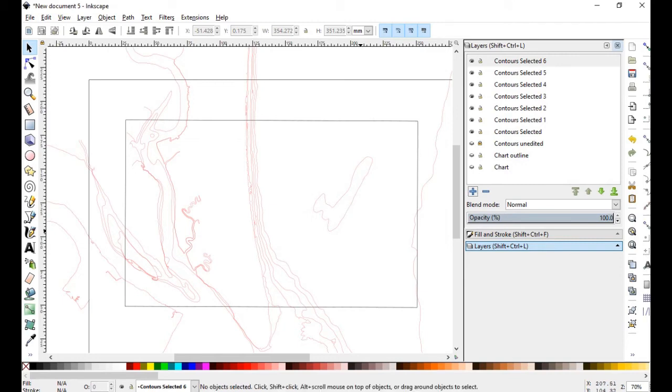So how do you know how many layers to create? Well, it comes down to how many pieces of wood you have. For my project, I actually had 7 pieces of wood, so I would actually make 7 layers. But for this one, we're going to make 6 just for demonstration purposes.